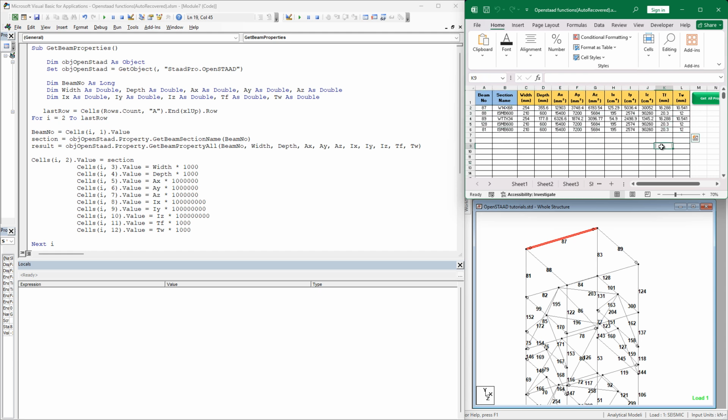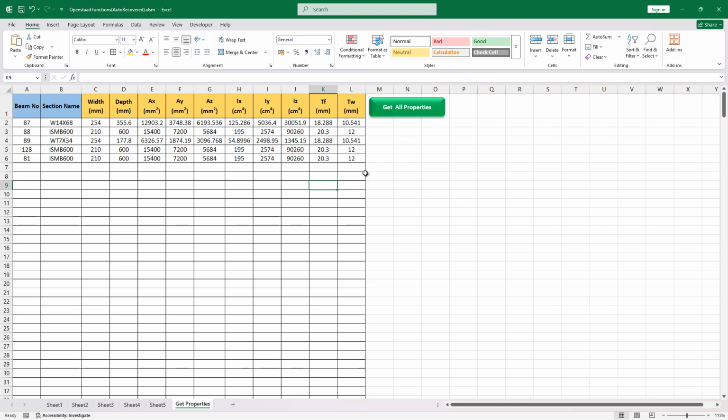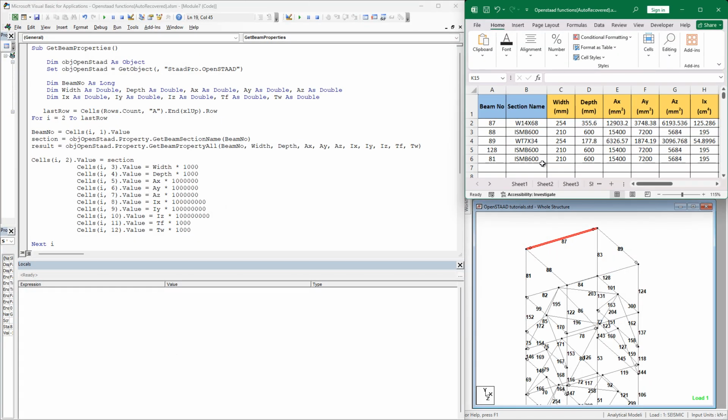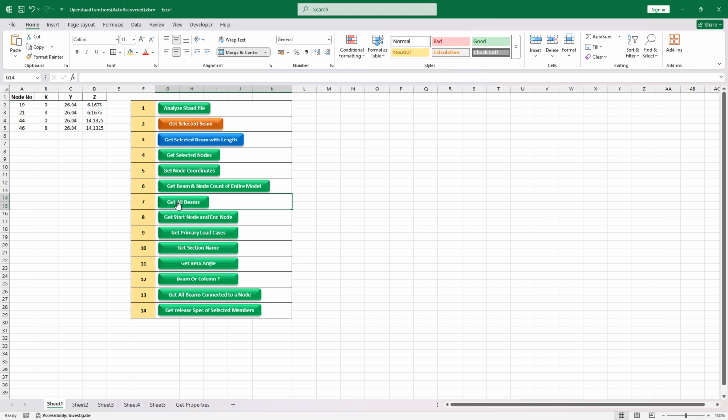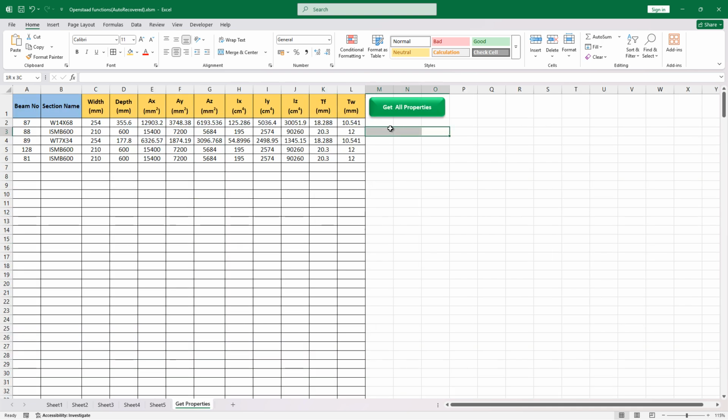And another thing, if you want to do this exercise for selected beam numbers or for all the beam numbers, I have already discussed how to get all beams, get selected beams. Run the function get selected beams or get all beams in this column. Then you just click this, all will be extracted here.